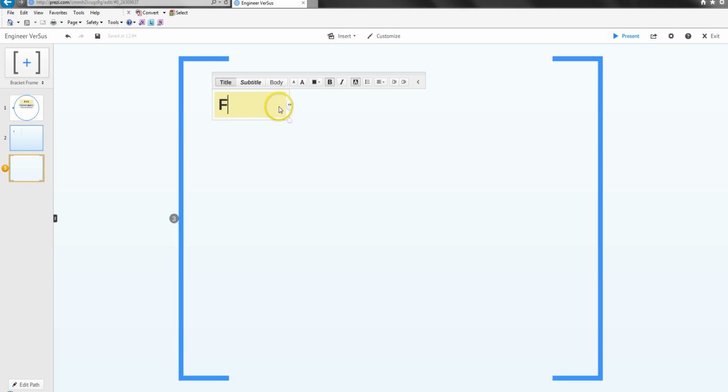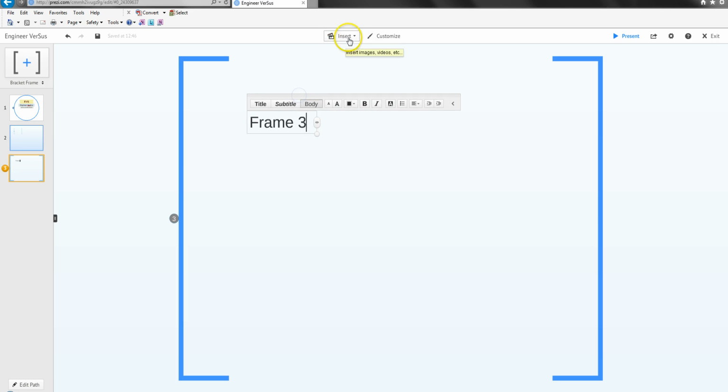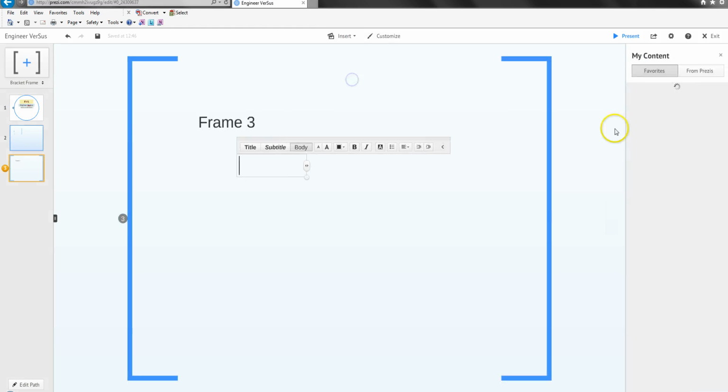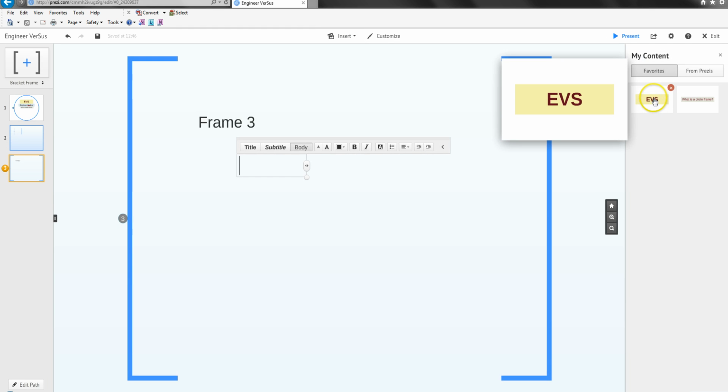So if I say that this is frame 3, it's keeping that title because that's the change I made to the title. That's what it's using for that title. If I decide to use that, it's using the subtitle or the body. Notice it kept all the background to that. I can take it away also, but I can also look over here and say, all right, I'm going to insert my content, and this is where your content shows up.